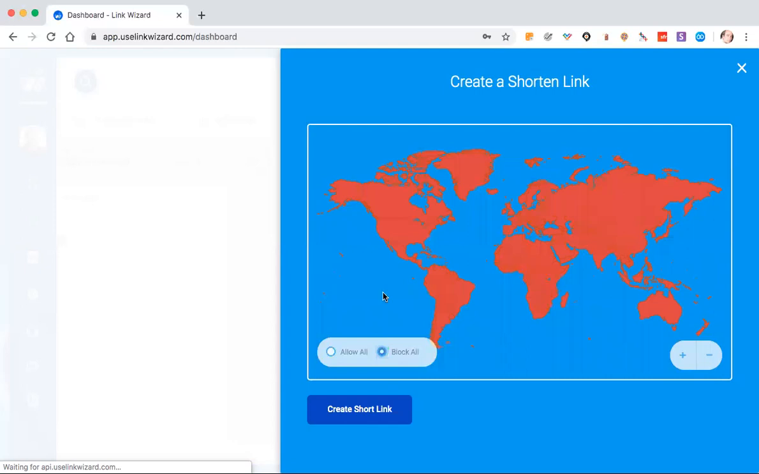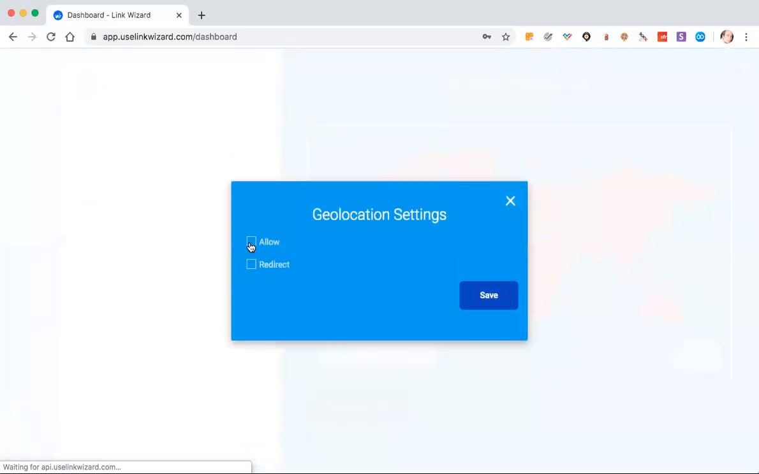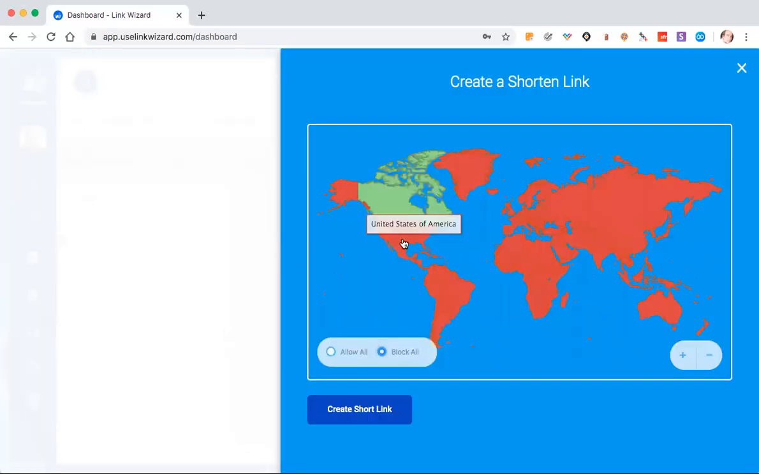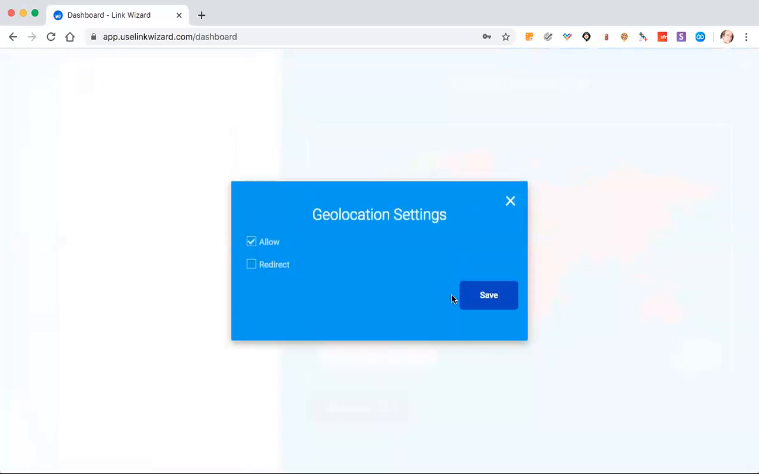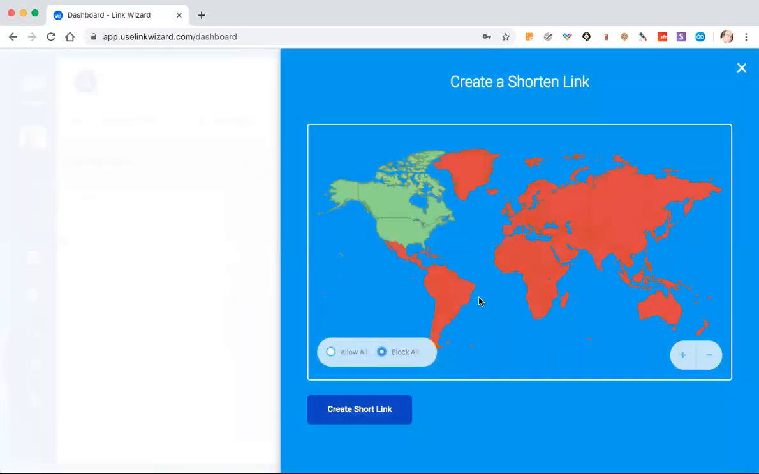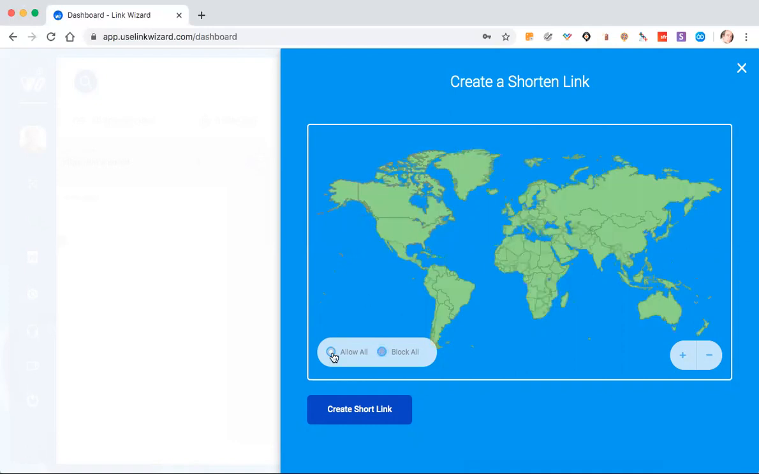So you can click block all, and then you could hit Canada, allow, save, US, allow, save. And there you go. Now your link is only going to be live and active if the IP address from the person that clicks it comes from these countries. And then you could also do the opposite.